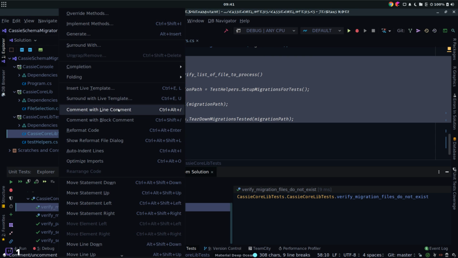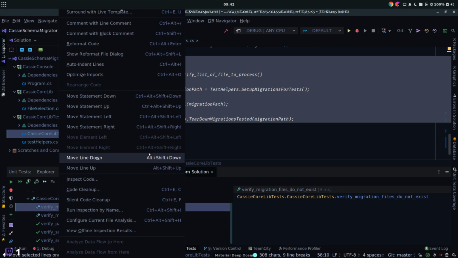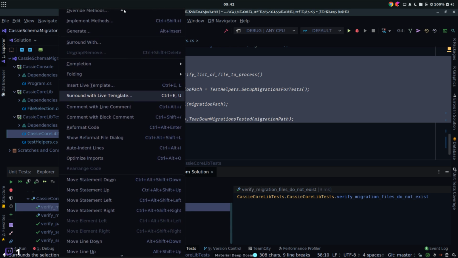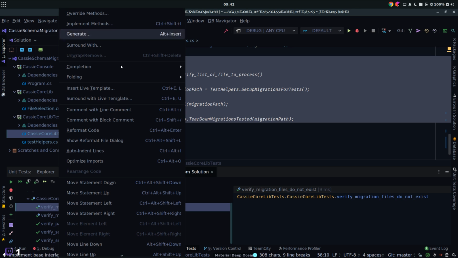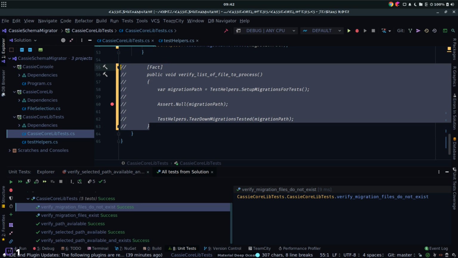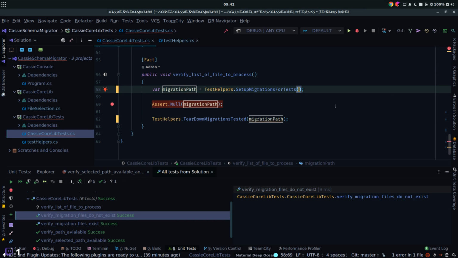Okay, so code. I want to uncomment. Comment with line comment, comment with block comment. Can I control alt / to undo it? We'll see. Yeah, okay, so control / undoes it too. Alright, so now this one doesn't have this.